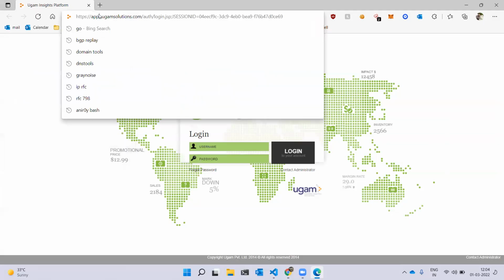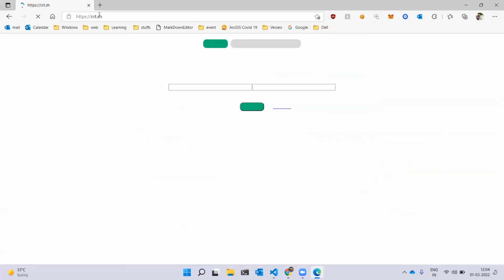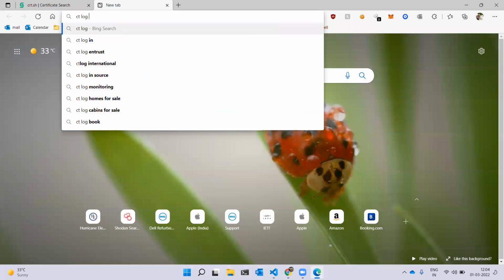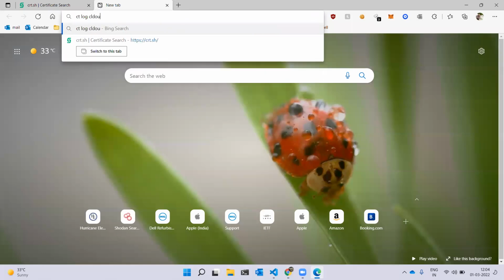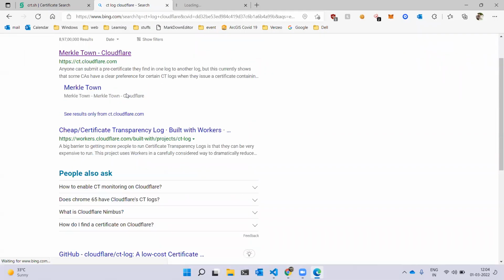That's a problem. So what I'm going to do is go back to another website. It's called crt.sh. Anytime you generate a certificate on the internet, or any certificate authority generates a certificate, the logs go into a CT log file, that is certificate transparency log file. I can actually show you CT log Cloudflare. I was trying to write this article for a long time. I failed.